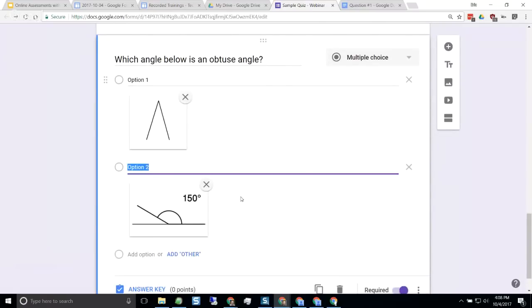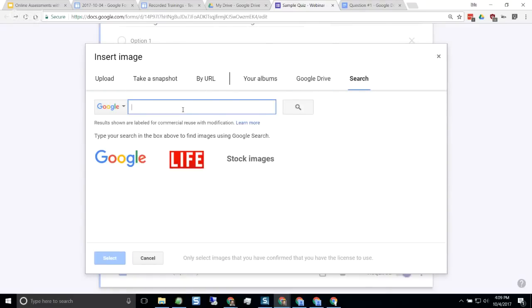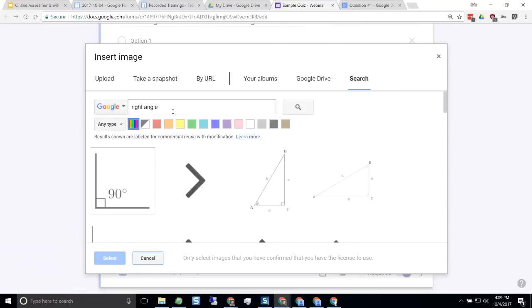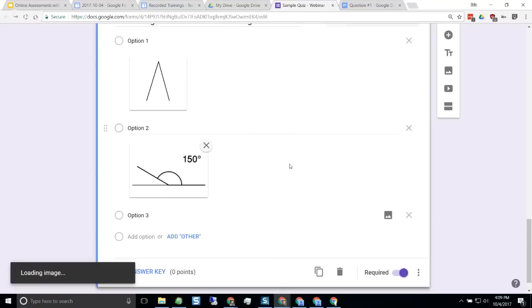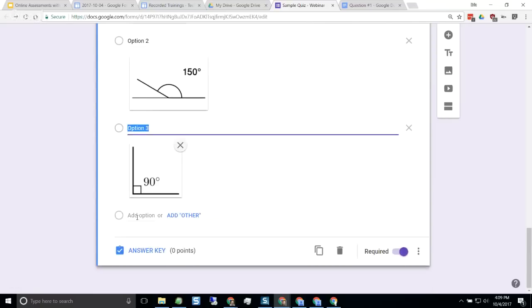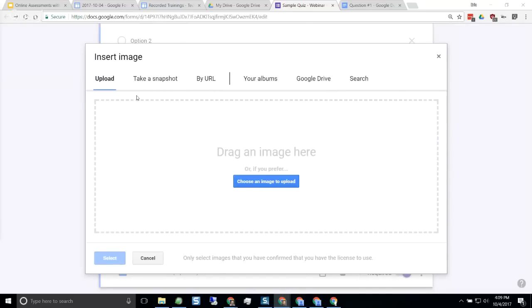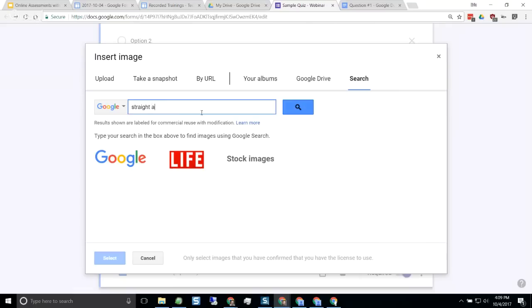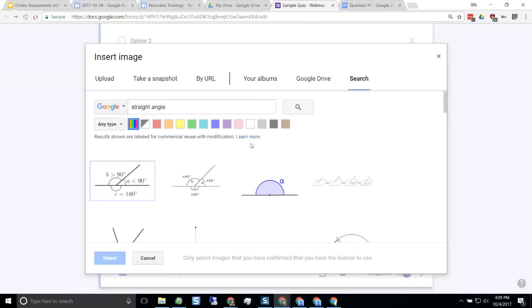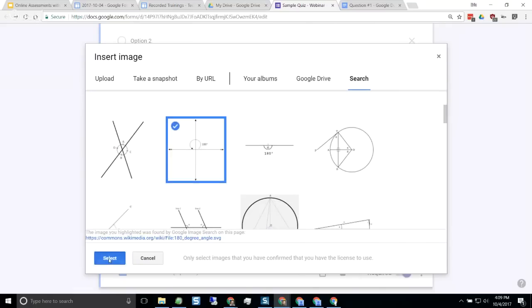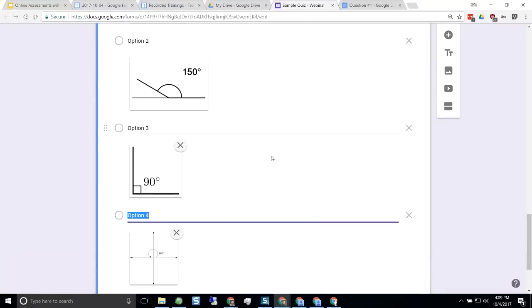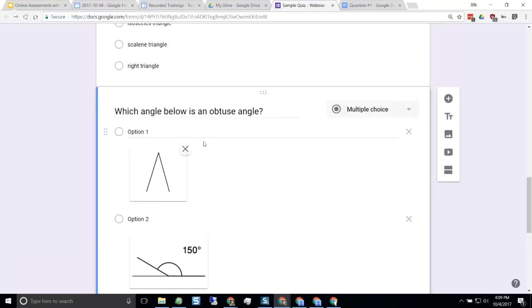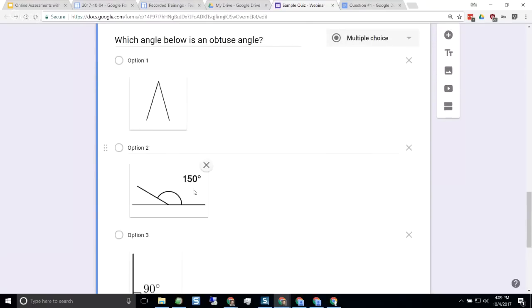Yep, there we go. And we'll come down to add option, and let's do a right angle. That should be fine. And we'll do one more. Go to add option, click the little picture button to the right, and let's do a straight angle. And for that one, we'll go with that picture. So now what I've got are 4 separate images, and the student can look through those and pick out which one is the obtuse angle.